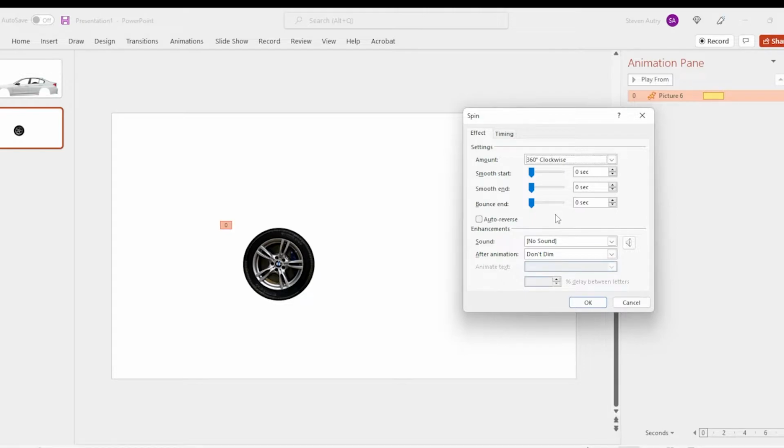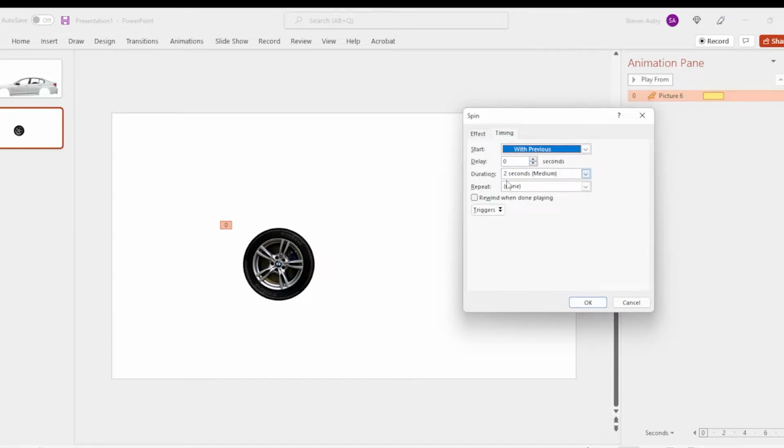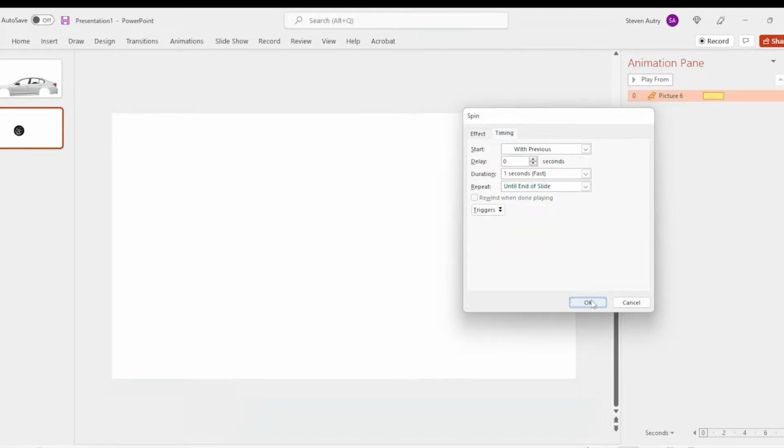In this case, we want the tire to keep going. So we don't want a smooth start. We don't want a smooth end. We don't want it to reverse. So let's leave that alone. And this is pretty much the speed. We want the tires to go, let's say, fairly fast. Really important for us today, we want to repeat until the end of the slide. So essentially, this will repeat forever. So let's see what that does.